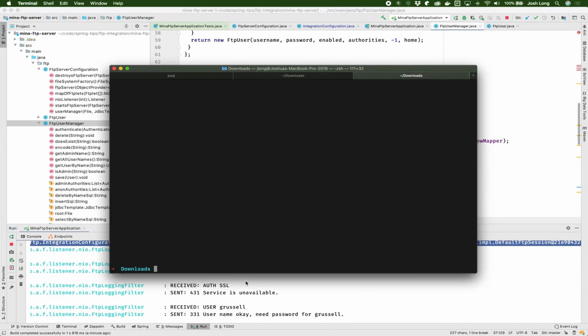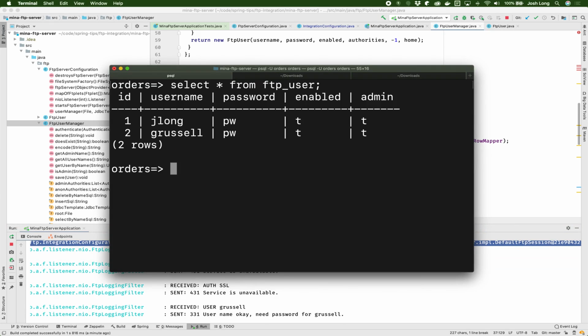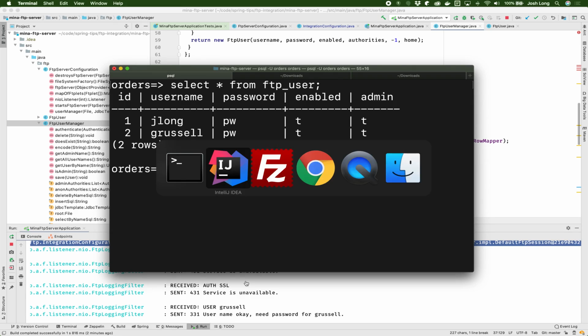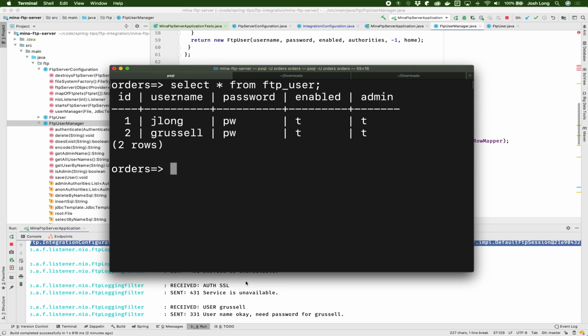The table, of course, in Postgres looks like this, right? So I have an ID, username, password, enabled, and admin. Enabled means is it a valid account? Admin means can I do writes as opposed to just reads, right? So those are my two users. Jay Long, that's me, and of course Gary Russell, lead of Spring Integration, right there.